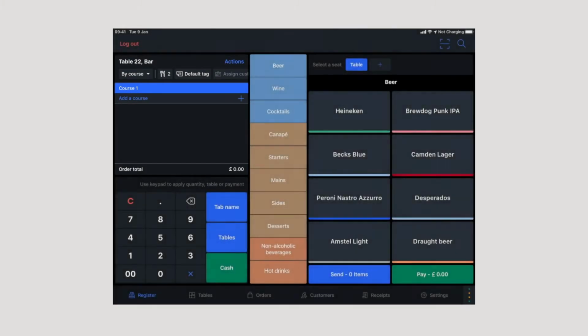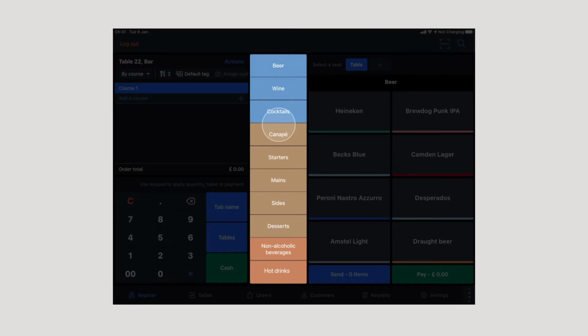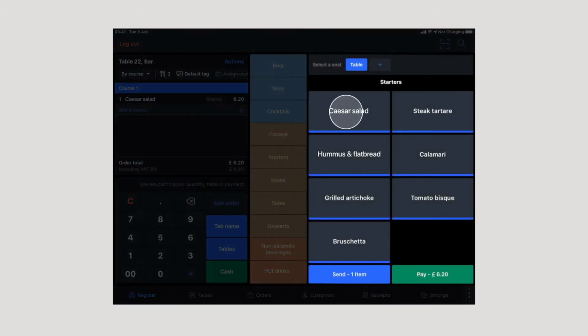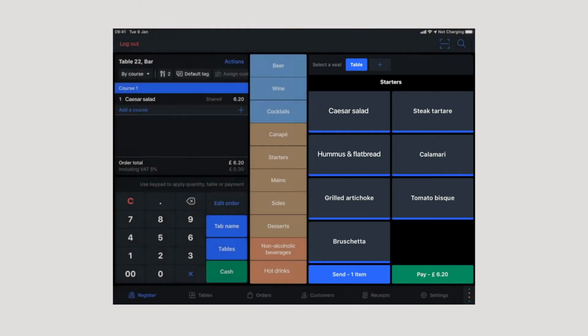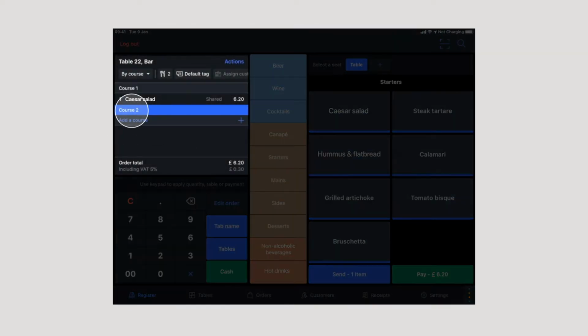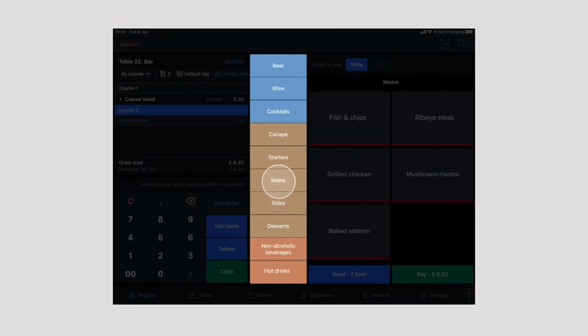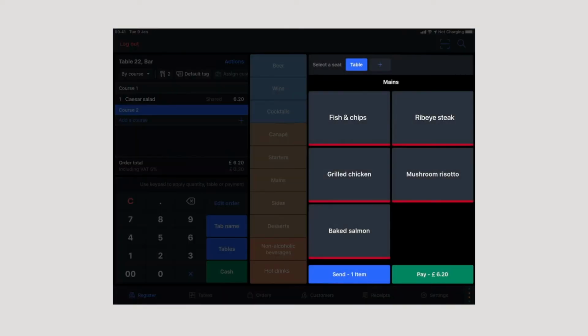For their starter, the customer orders Caesar salad. Select this item by tapping on the starters category in the middle column and then from the menu items shown here on the right. To add a course, tap Add a Course, shown here below the orders. Each order will now be divided into course 1, course 2 and so on. For their second course, they order fish and chips. So again, look to the middle column, tap, then select the menu item on the right side of the screen.